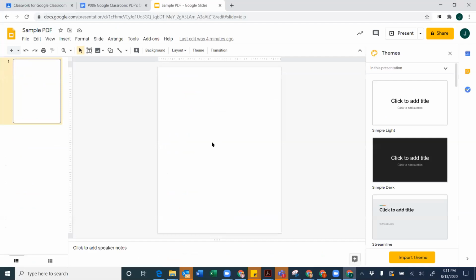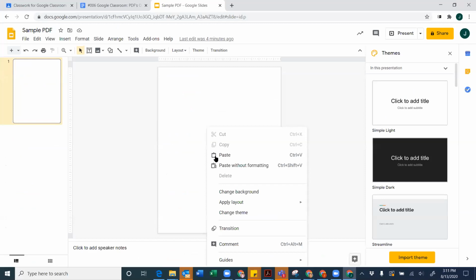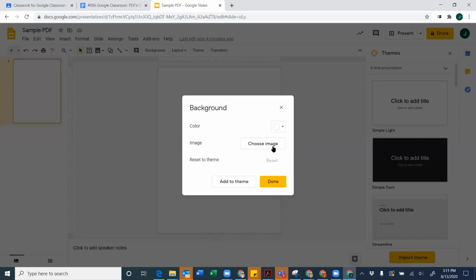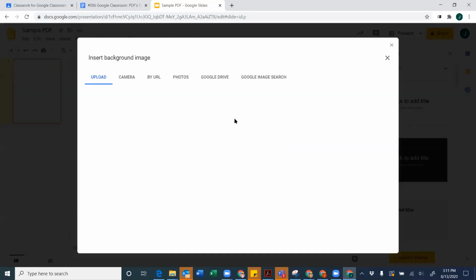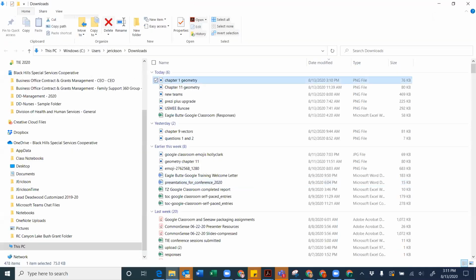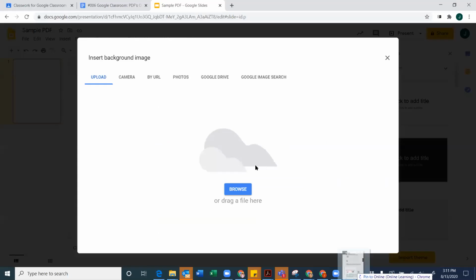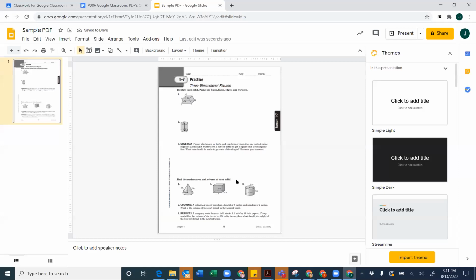And now I will right click on my slide, and I can change background. When I'm changing the background, one of my options is I can choose an image. And at this point, I can upload, I can browse. And so I'm going to grab my geometry picture of my worksheet, and boom, it is now the background of my slide. And so I can send it out.